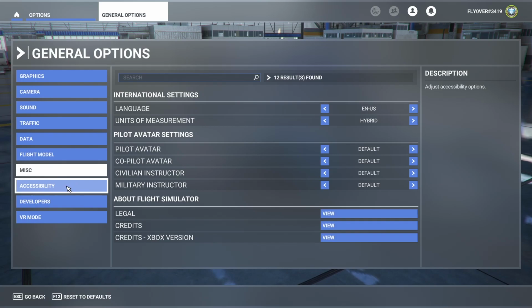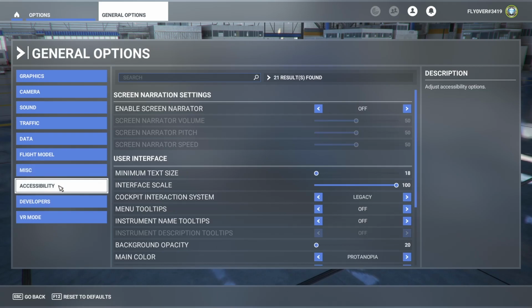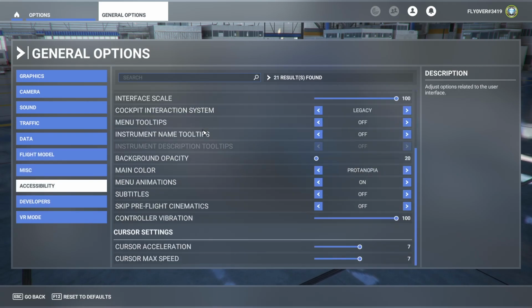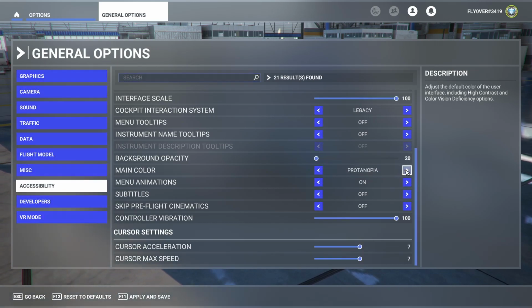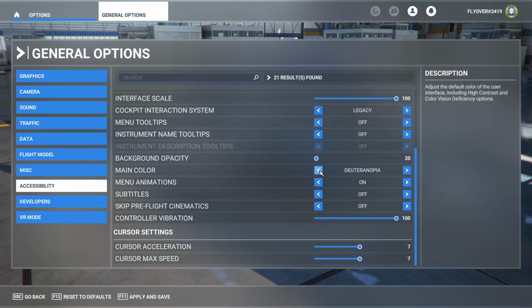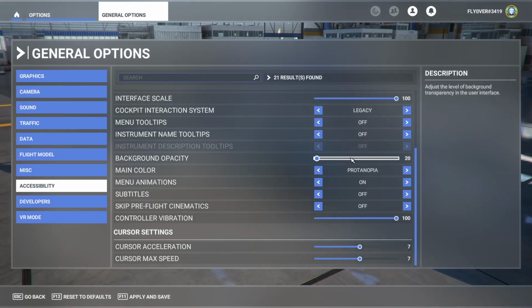section of general options. The other two are totally not important. So accessibility, I have here what I change: the color. I change the color because if you change it, see, it will change the color of all of those menus. And I have this because I like this color. It's nice.